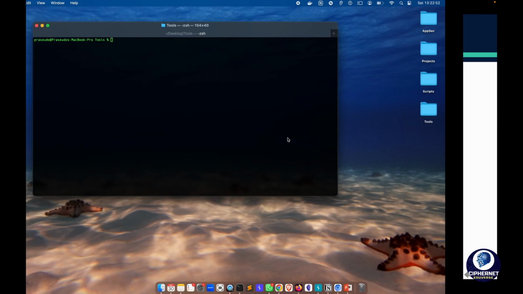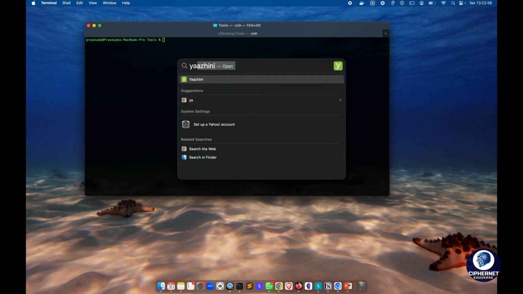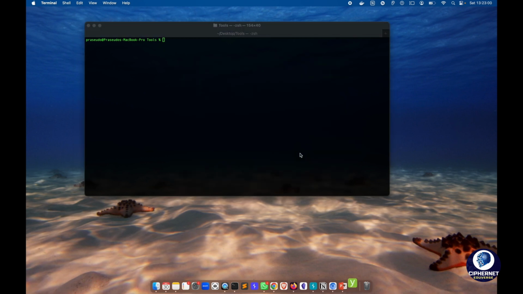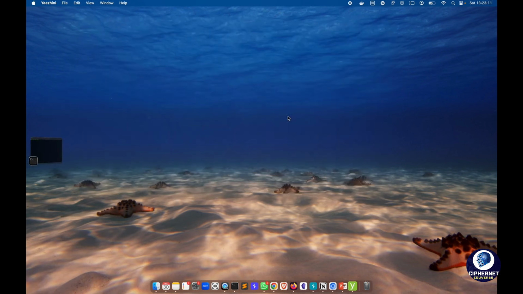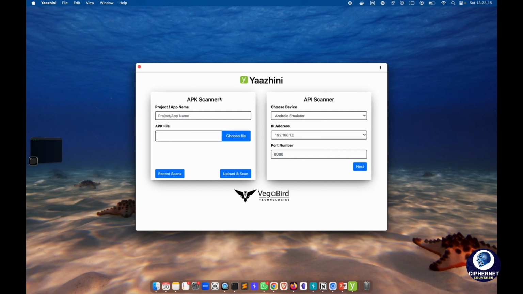I've already downloaded the tool on my Mac OS system, so you just need to open the application, Yazini. It takes quite some time to run this tool. After opening the application, you can mention the application name.